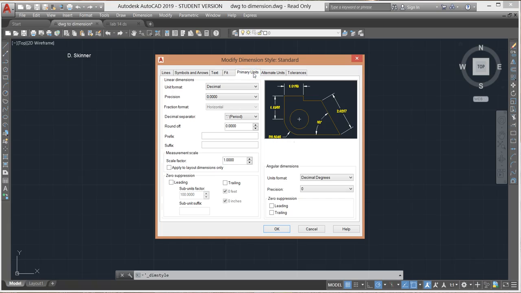Primary units. Unit format is decimal. You can see the way that looks. If for some reason we needed to change to architectural, you can see that adds the inches, and if we had anything drawn in feet, we would change that too. Then it also changed the precision when we changed that to architectural. I'm going to change it back to decimal.